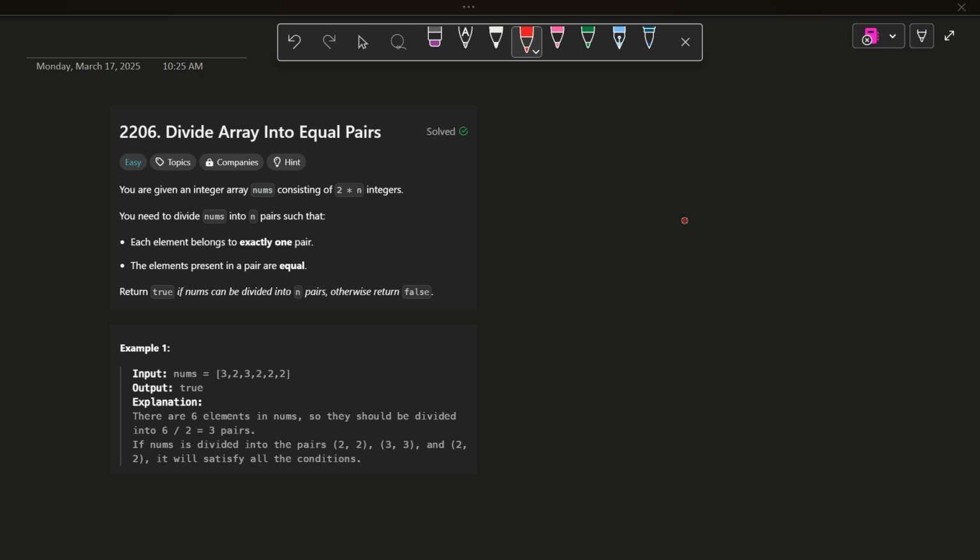Today I am going to solve a Leetcode problem on March 17th. The problem is Divide Array Into Equal Pairs. We should divide the given array into an equal number of pairs. It is an easy problem. If you know the concepts, it will be an easy problem. Let us see the problem statement.